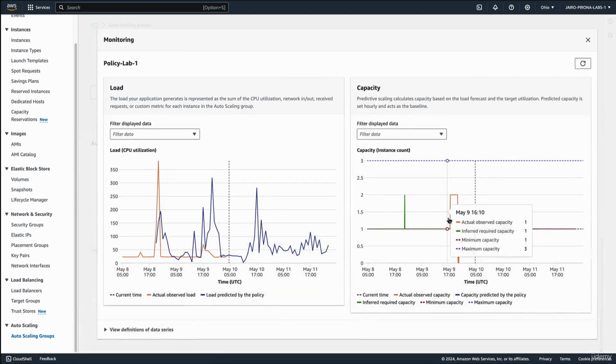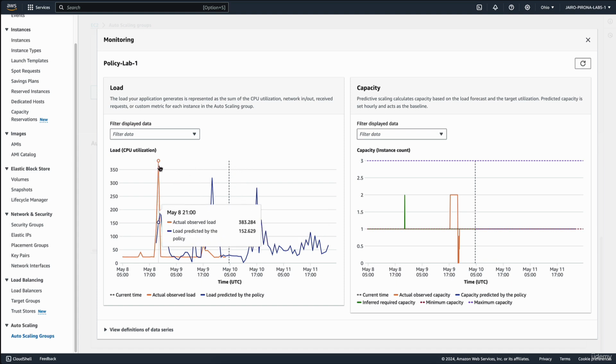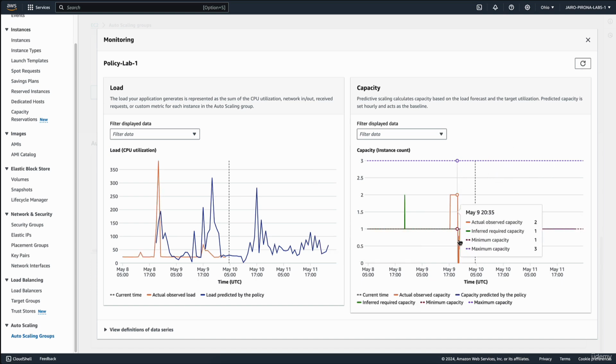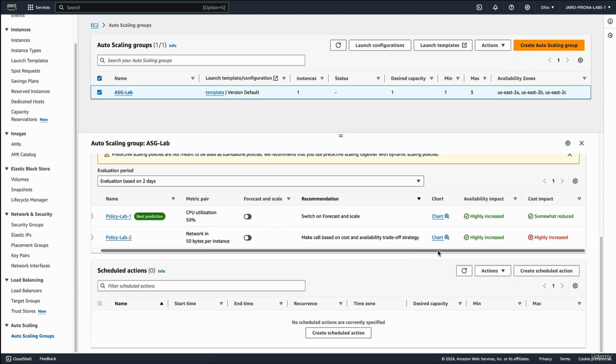Here is a graph, which may be useful to visually understand the load and capacity. On the left we have the load, and on the right the capacity. The load graph shows the observed load in orange and the forecasted load in blue. This capacity graph shows actual observed capacity in orange, inferred capacity in green, and maximum capacity in purple. I close this.